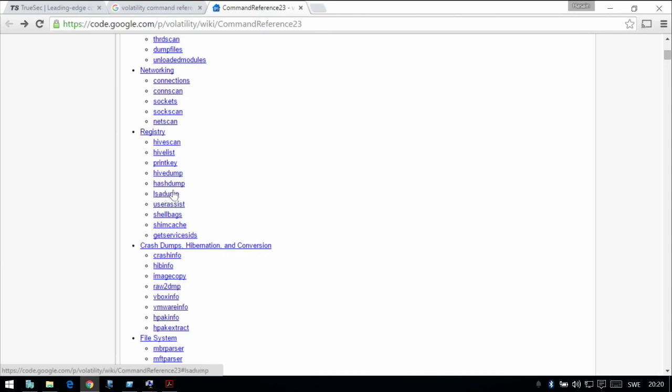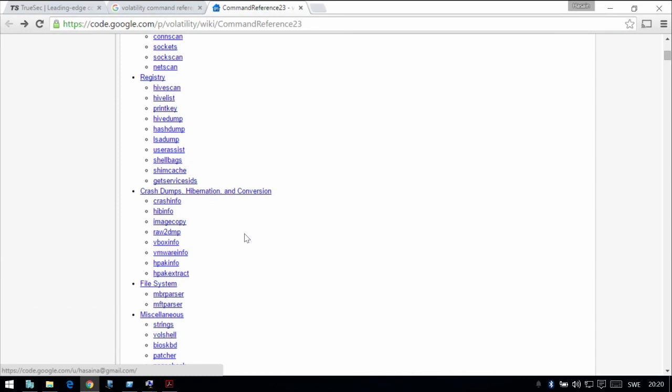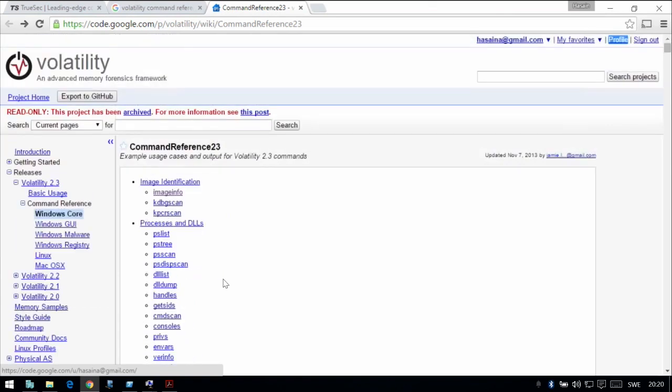LSA dump and hash dump were very interesting. Hive dumps for registry dumps. You can dump certain registry keys by printing the keys and so on. You can get hold of clipboard info. You can get hold of screenshots and so on. It's a very, very extensive tool or toolkit for those interested in memory forensics.